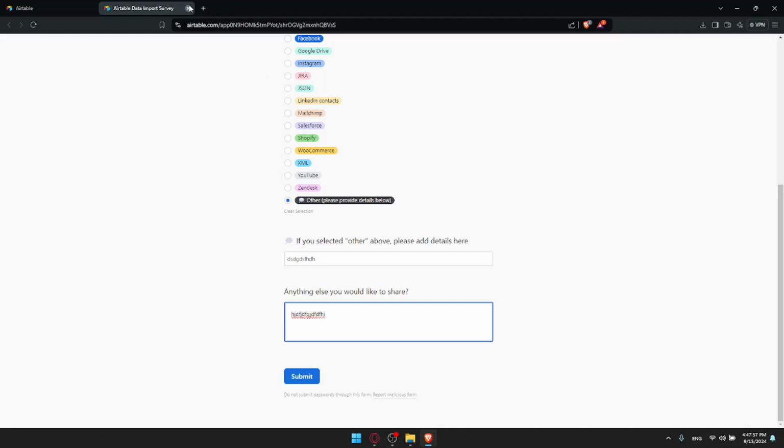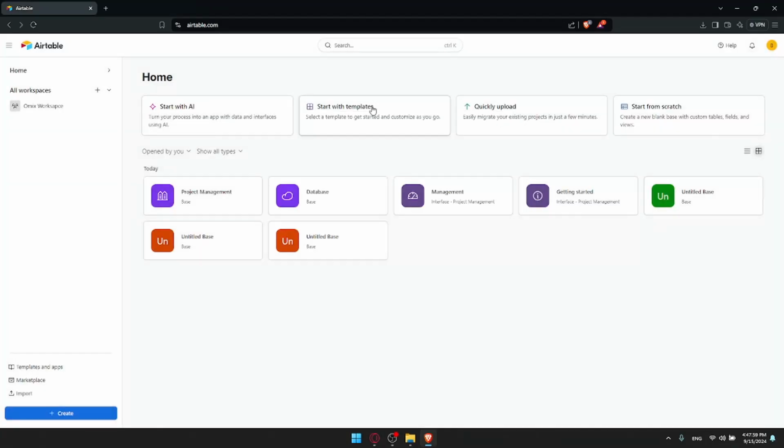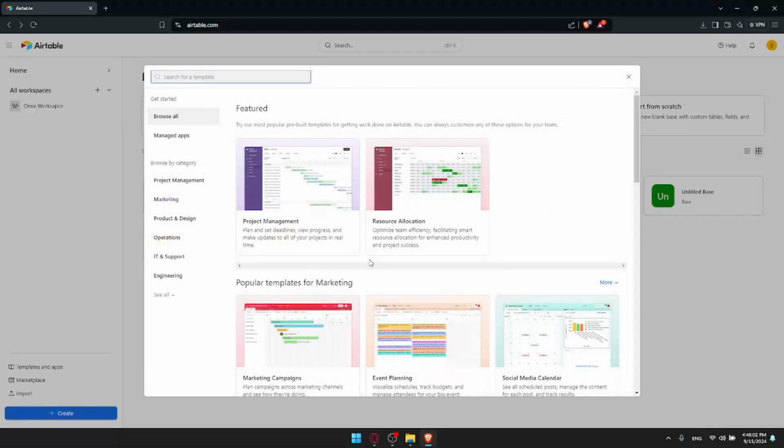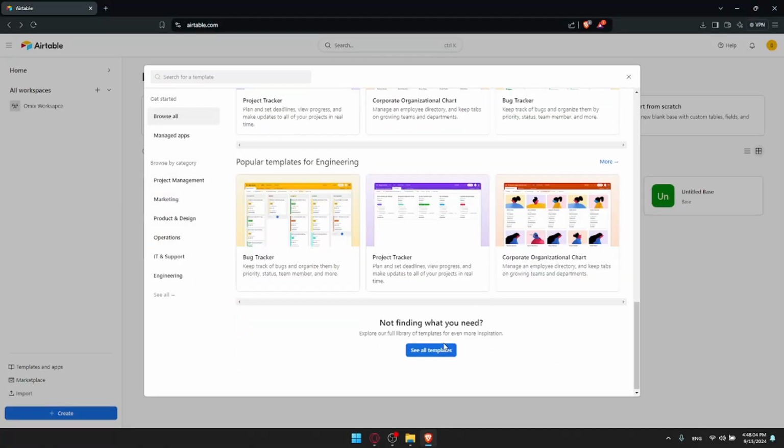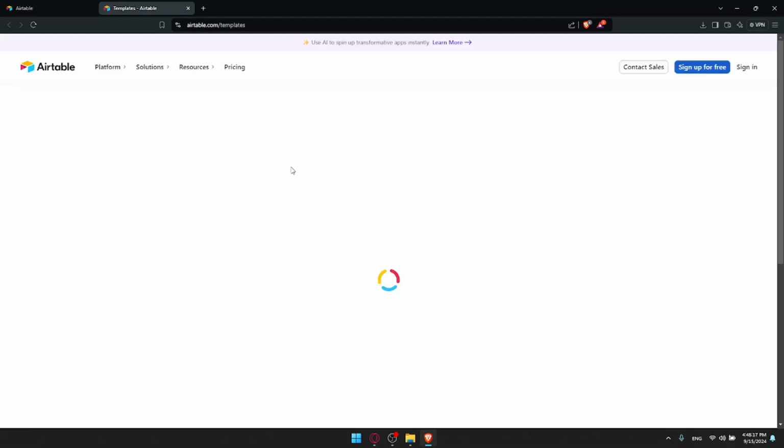Click on submit afterwards. Other than that, you can simply choose one of the templates that they have. As you can see, they have multiple templates. If that's not enough, click on see all templates. Here, you will find a lot of templates. You cannot even browse through all of them because there are a lot of templates for each category.